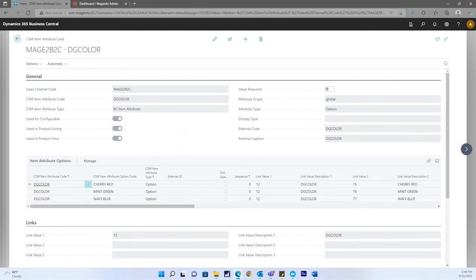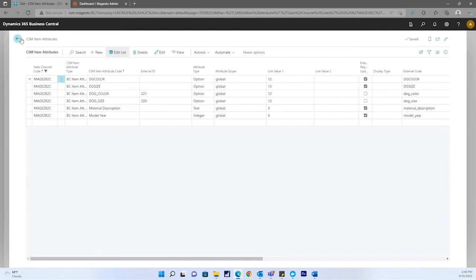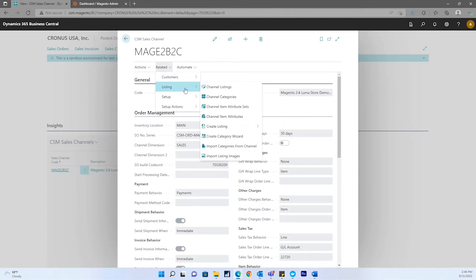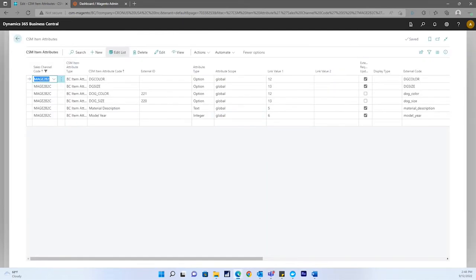You can manage these attributes by selecting the Navigate, which would be Related, Listing, and then Channel Attributes. You will then be presented with a list of defined channel attributes for the sales channel.